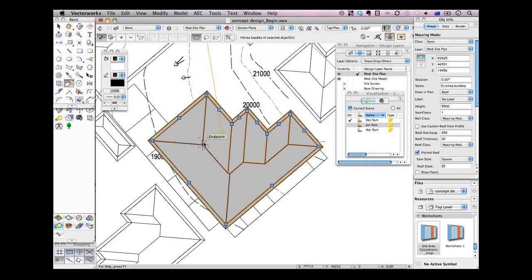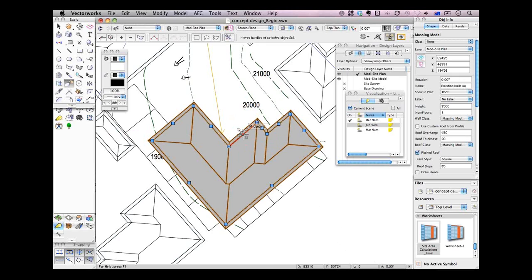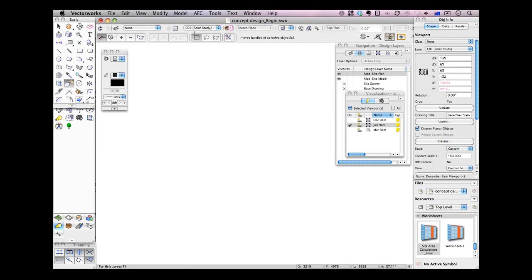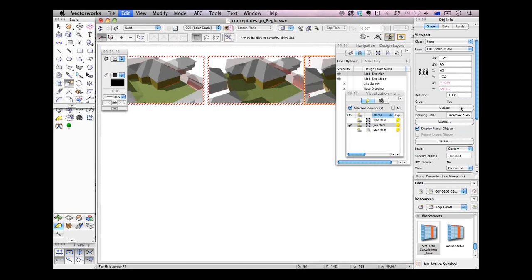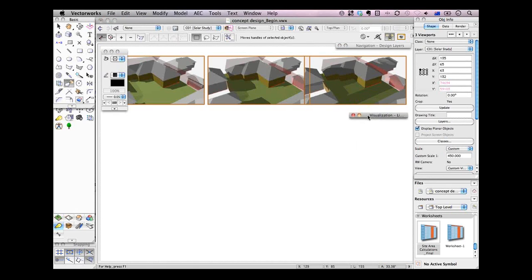If I double click on my site, if I double click on my massing model, Vectorworks picks up this tool here, the 2D reshape tool. I can now stretch my massing model. Let's go back and have a look at our studies. Let's update them all. So they update. So this is just using the massing model.